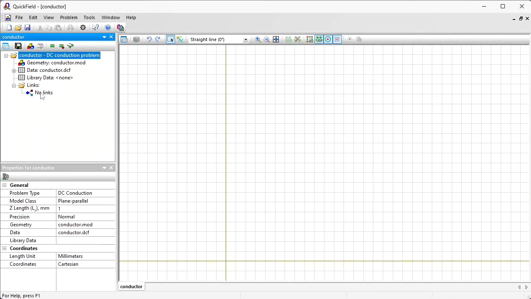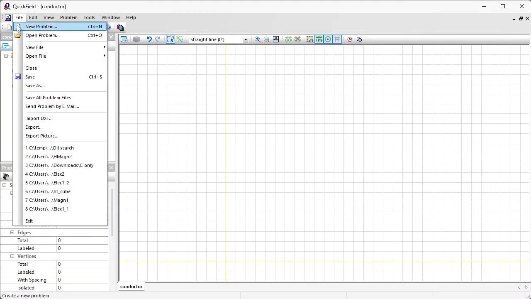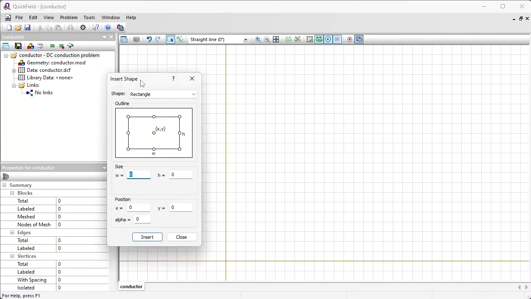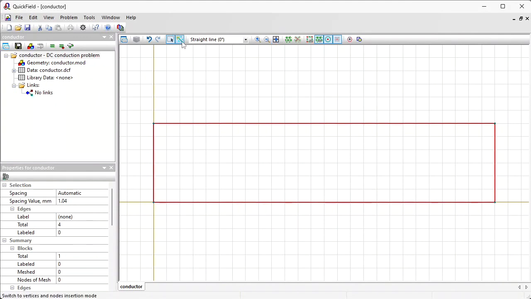On the left you can see the problem pane, and on the right you can see the geometry model editor window. You should draw the geometry model here, or you can import the geometry model from an AutoCAD file. The model is simple, so I'm going to draw it here from scratch. First, I'm going to insert a rectangle with the dimensions of 26 by 6 millimeters, and the insert point will be this one. Close, zoom to fit. Next, I switch to insert mode and add the vertex here.